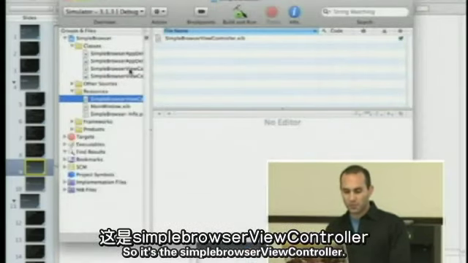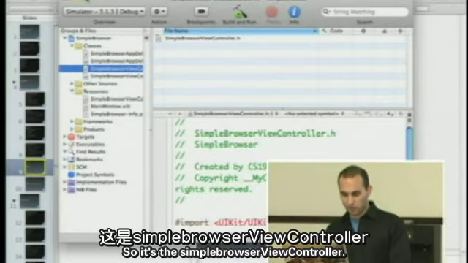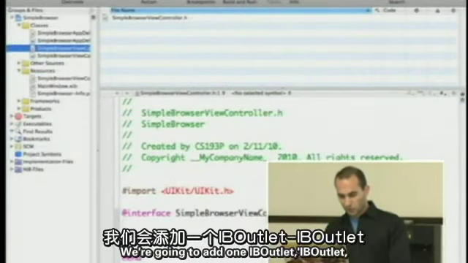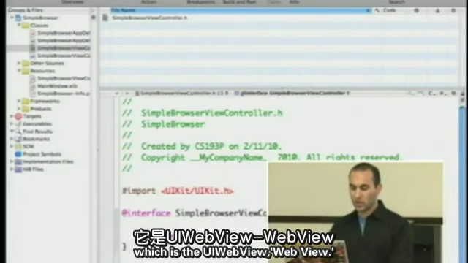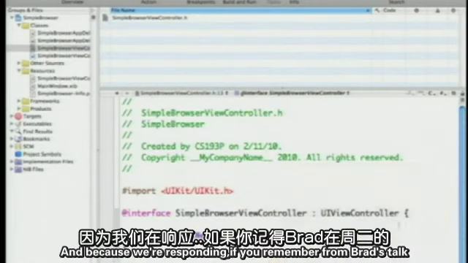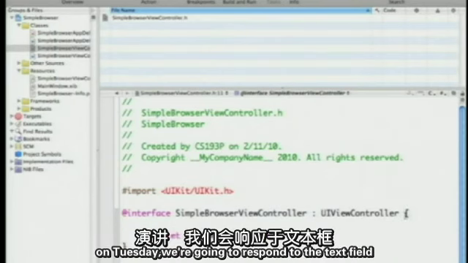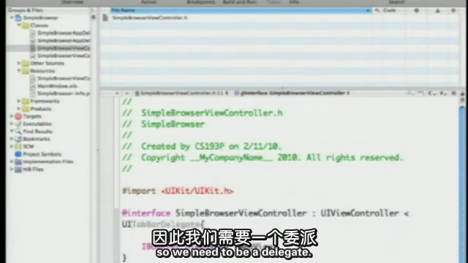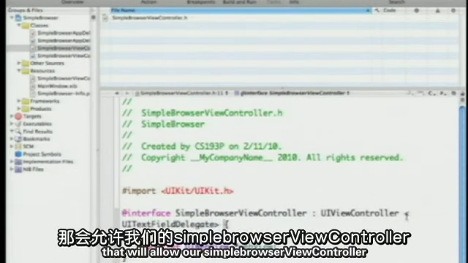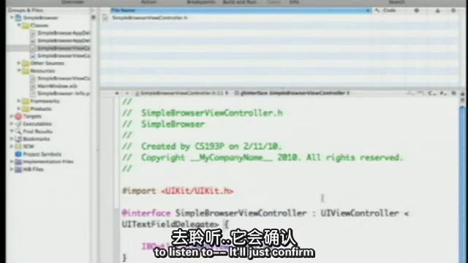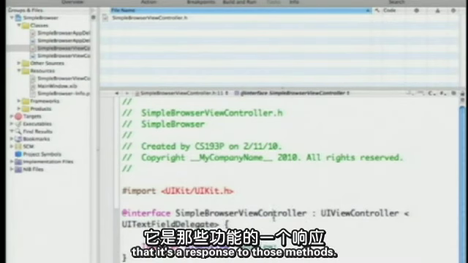All right, so it's the Simple Browser View Controller. Let's make this a little bigger. We're going to add one IBOutlet, which is the UIWebView. And because we're responding, if you remember from Brad's talk on Tuesday, we're going to respond to the text field. So we need to be a delegate, UITextFieldDelegate. All right? That will allow our Simple Browser View Controller to confirm that it responds to those methods.